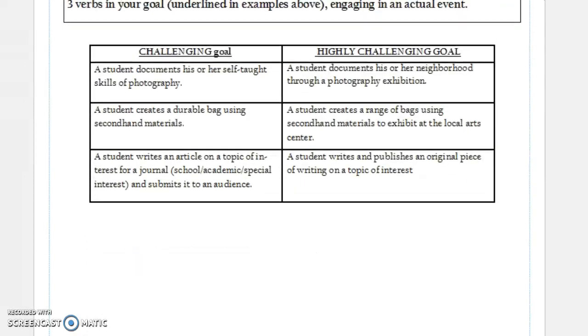Continuing on page 13, you'll have 3 examples of challenging goals and 3 examples of highly challenging goals. Let's take a look at the one in the middle. A challenging goal, which is pretty good: a student creates a durable bag using secondhand materials. But then look at the highly challenging goal in contrast: a student creates a range of bags using secondhand materials to exhibit at the local arts center. So that's highly challenging versus just a challenging goal.